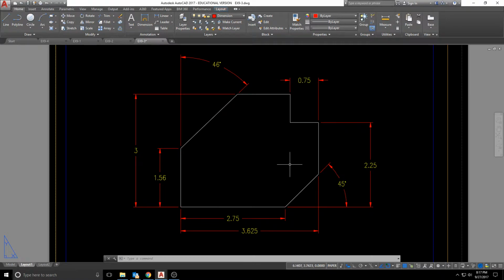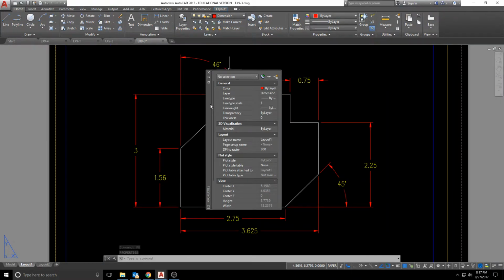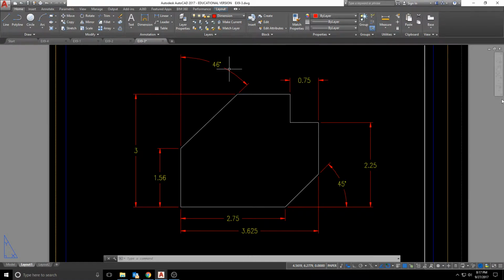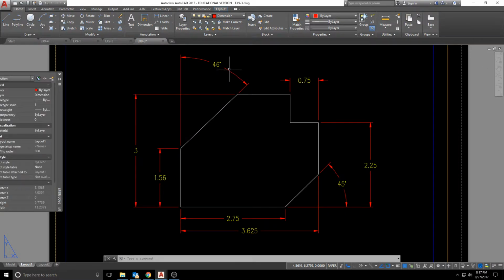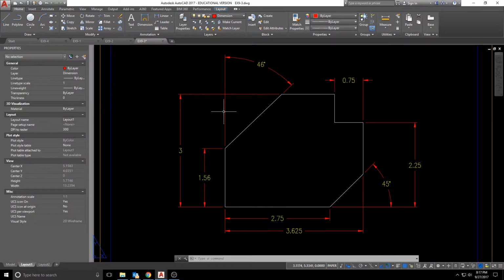So what I'm going to do now is go through and start applying my tolerances. I'm going to hit PR Enter to bring up my properties dialog. And again, if your properties dialog comes up somewhere in the middle, you can grab this left edge, right click and drag it, and dock it on the side of your screen. I prefer to dock mine on the left side of the screen.